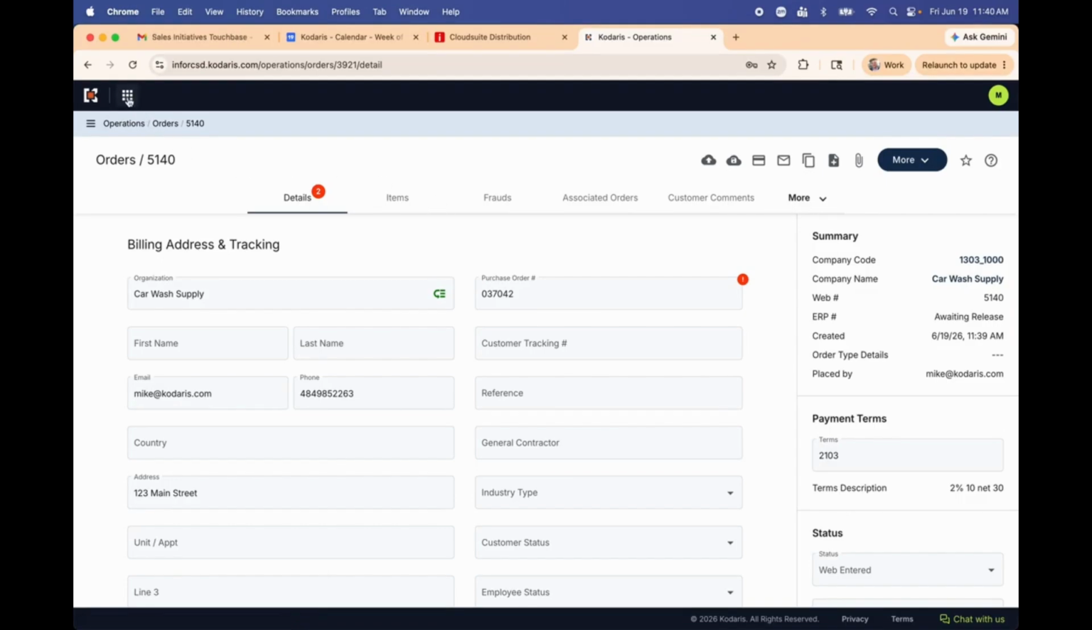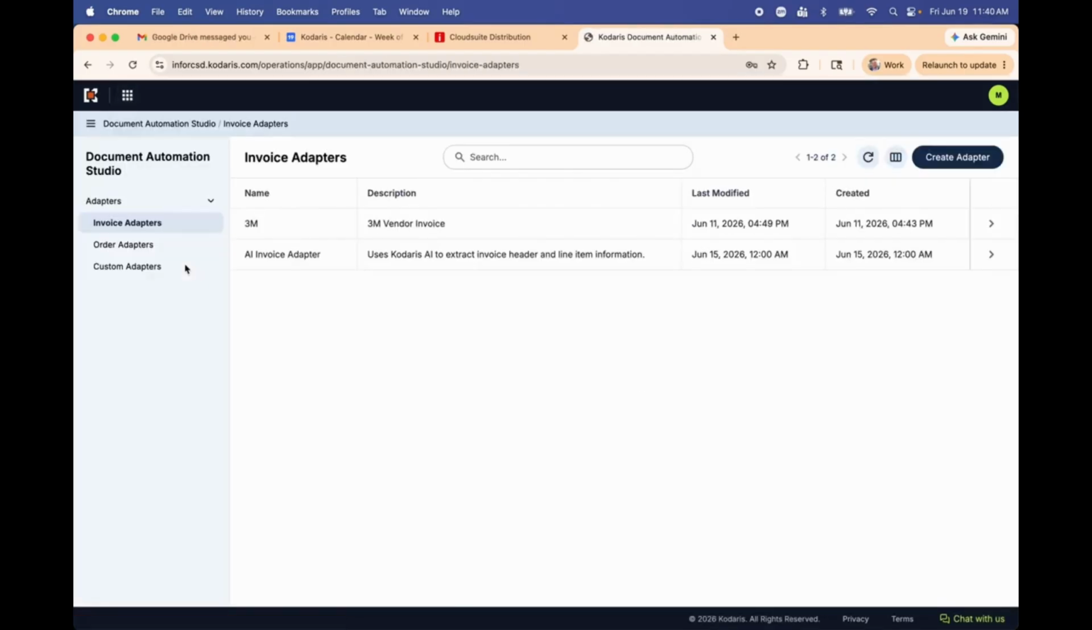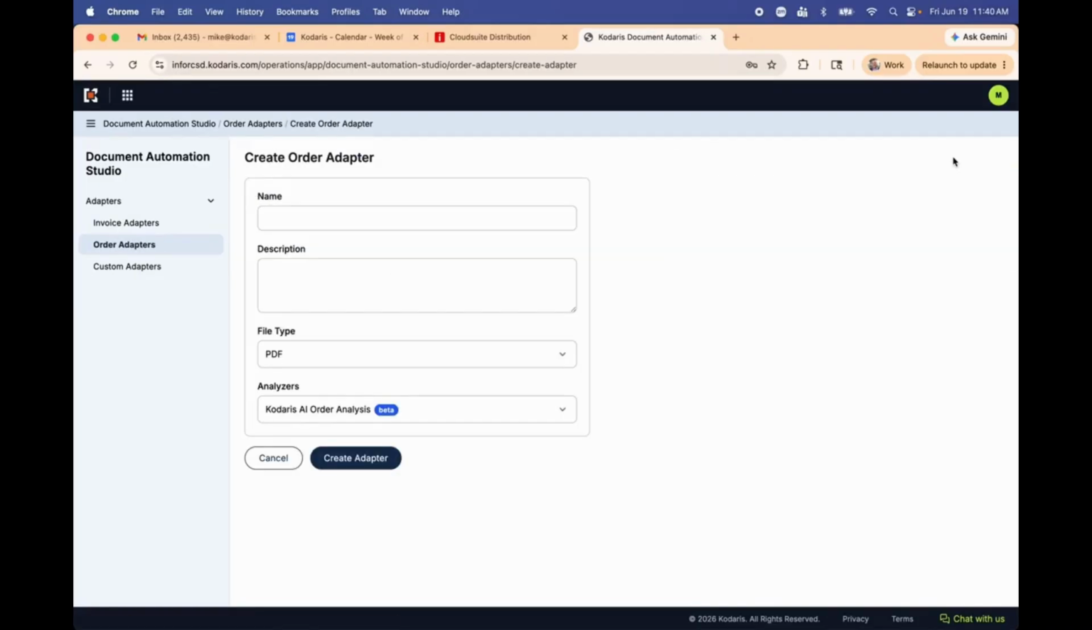So what I'm going to do is I'm going to navigate over to our Document Automation Studio. And here I can see I've got my different adapters. I'm going to select Order Adapter. I'm going to choose to create a new adapter. I'm going to call it Car Wash Supply. I'll use the same description.